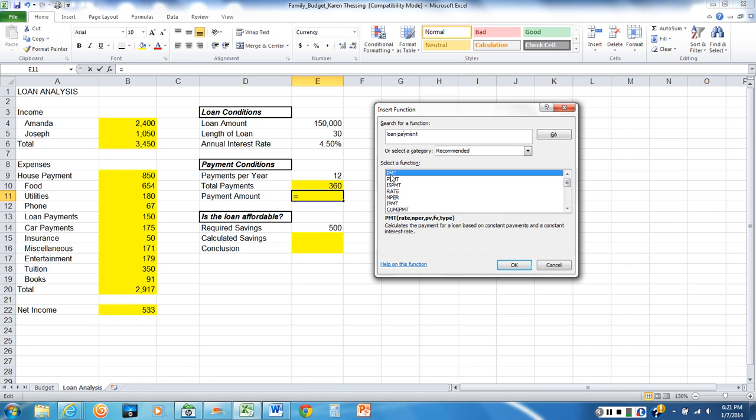First one comes up is PMT. Down here is the description of it. Let's read it and see if this is what we want. It calculates a payment for a loan based on constant payments. That's right. 12, once every month, and a constant interest rate. We have the constant interest rate, so that's exactly what we want. So click OK.